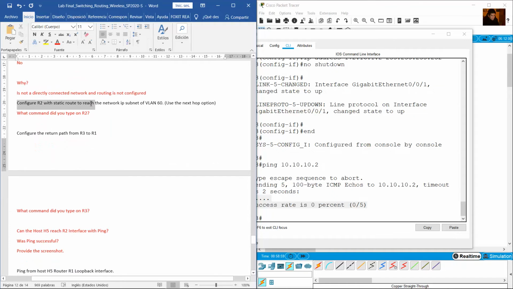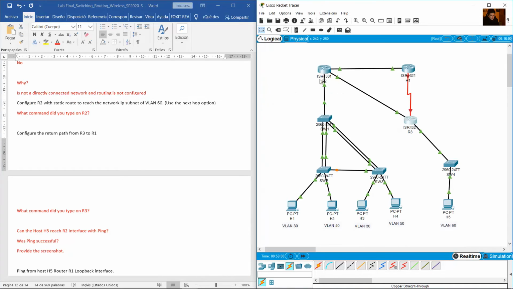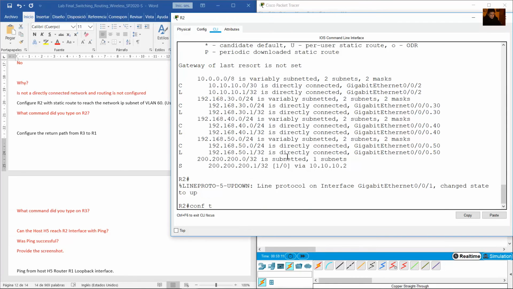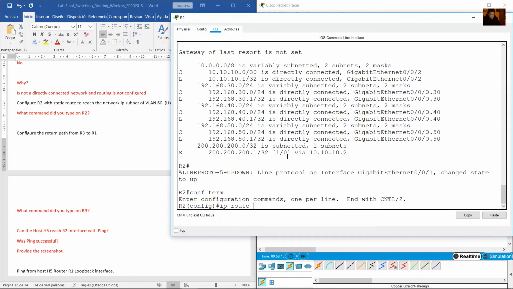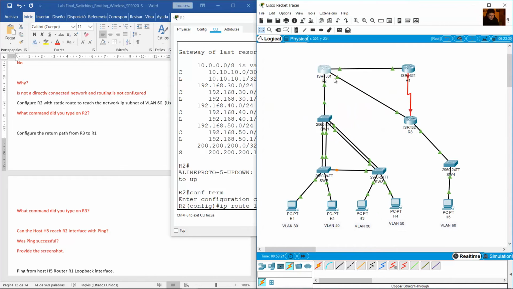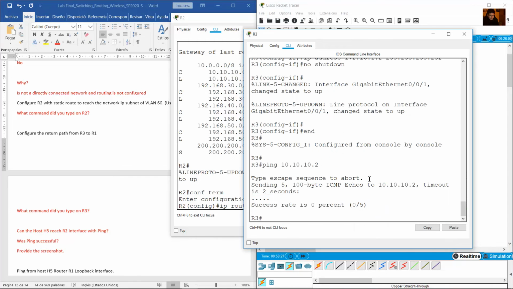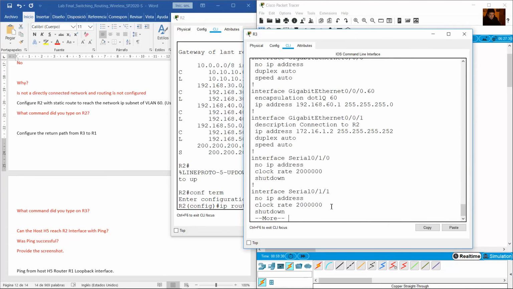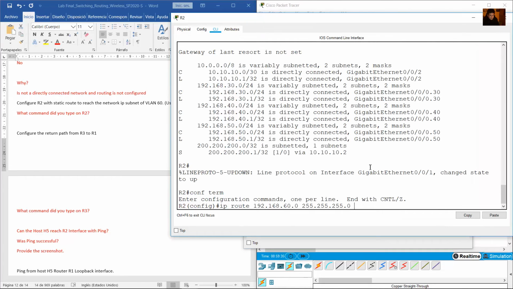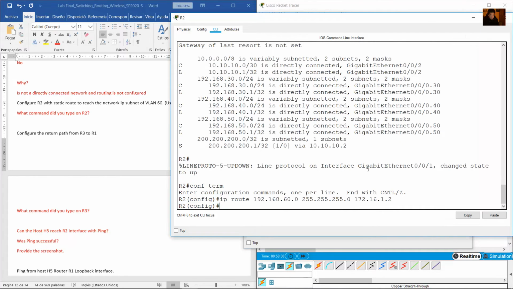Configure R2 with a static route to reach the network IP subnet of VLAN 60. Go to R2, configure terminal, ip route 192.168.60.0, subnet mask /24. For R2, the next hop IP address is gigabit 0/1 on R3. Show running config: gigabit 0/1 on R3 is 172.16.1.2.